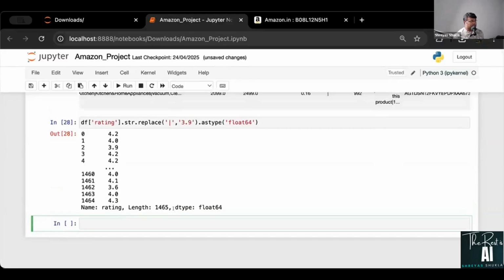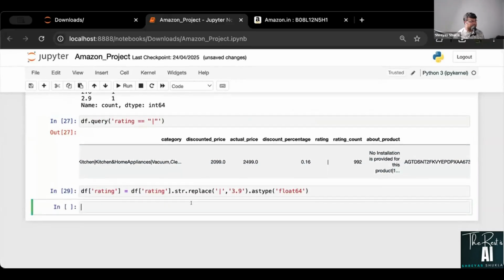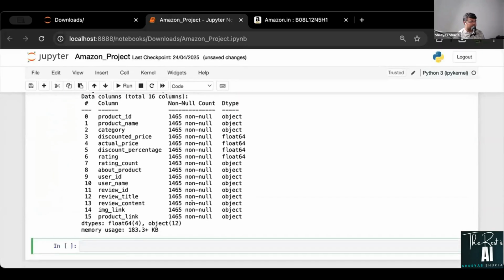Great. So you can see that we have replaced it, but let me see the ratings here one more time. I'll assign this back to rating. If you do that, we have changed the type, right away, because it was doable now since we have replaced this pipe with 3.9. So I've done that, and I'm going to assign this back to rating now. Run that. There we go. Now just check the df one more time. If you see the df, the ratings have been taken care of.